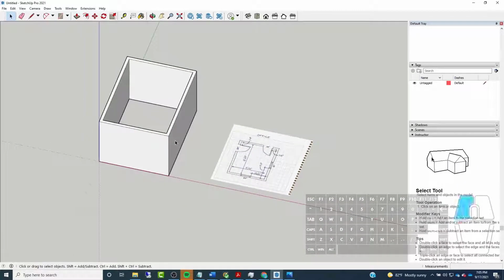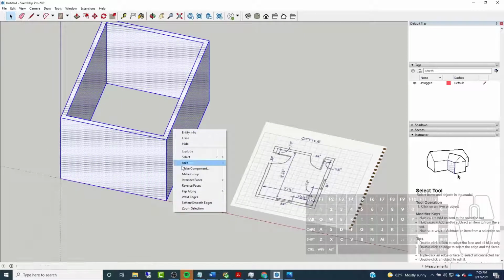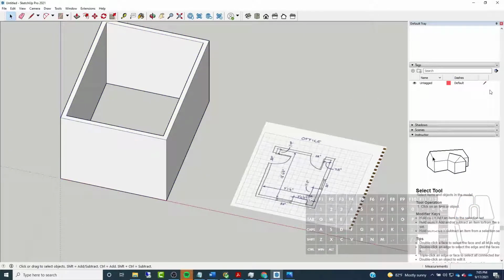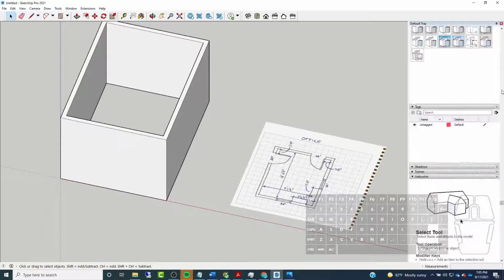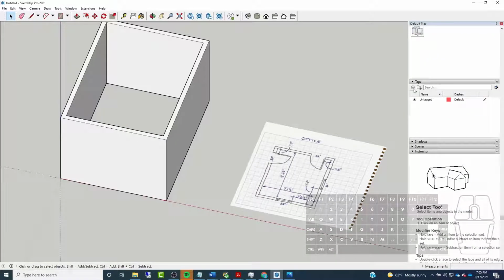Then I'm going to select all my walls, triple clicking, right click, and I'm going to group those together. And then I'm going to add in a couple layers. So I'm going to do a floor layer, a walls layer, a ceiling layer, and doors, and windows, and furniture.